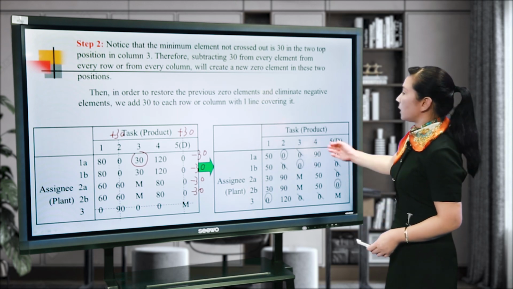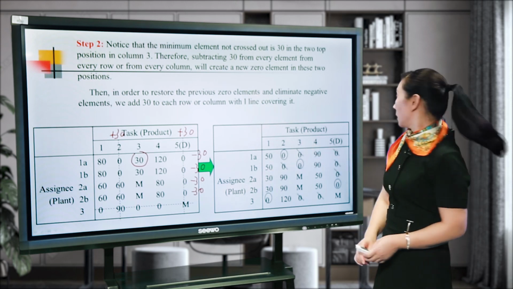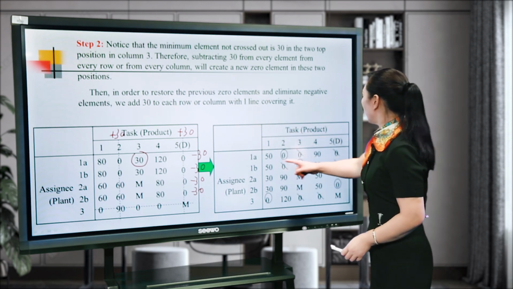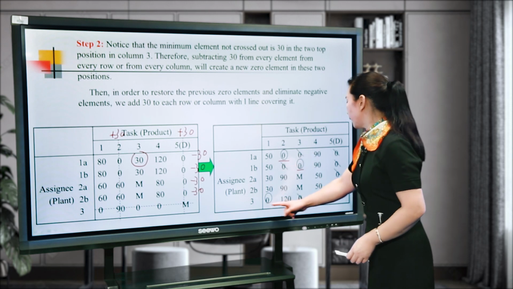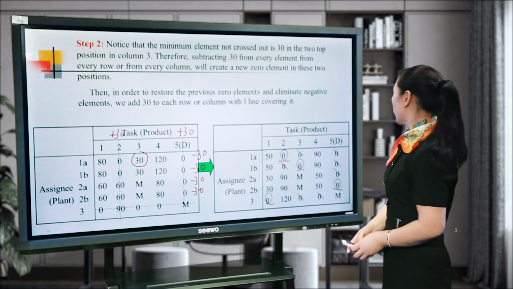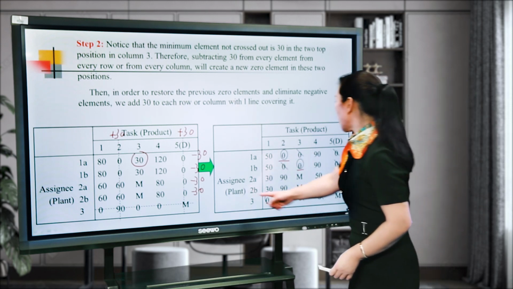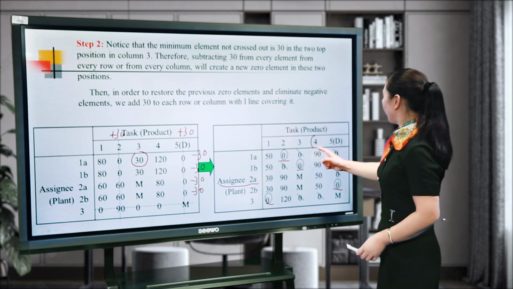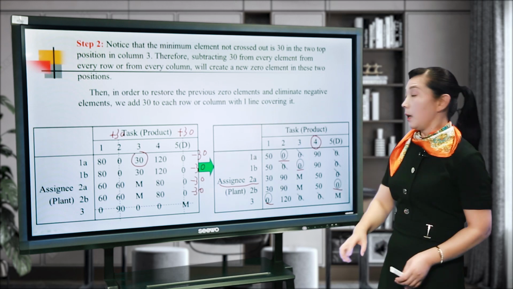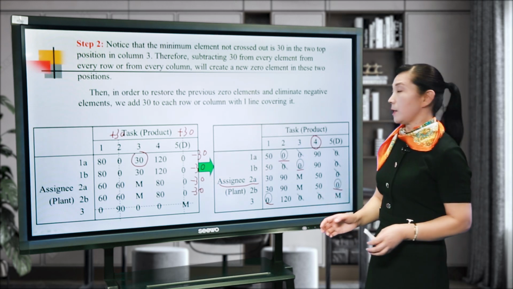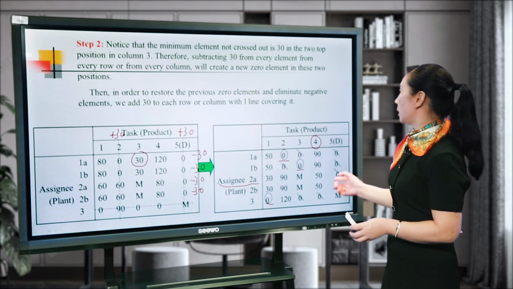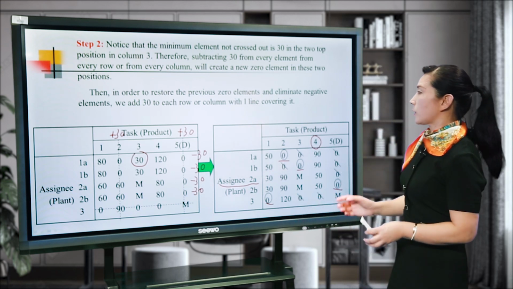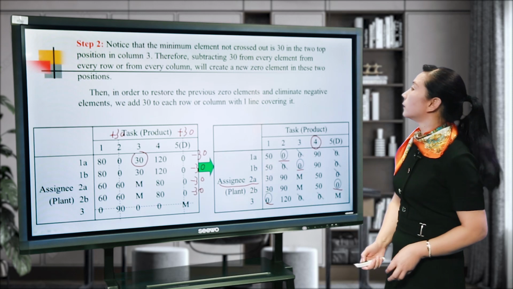But we notice in this table, the circle is full. The circles are 1, 2, 3, 4. That is this assigning, and this task is not successfully assigned. So the problem is not a finished solution. So we continue the solution.